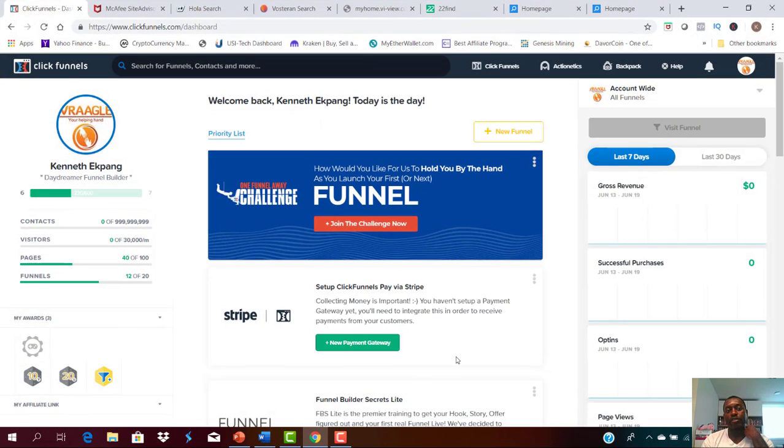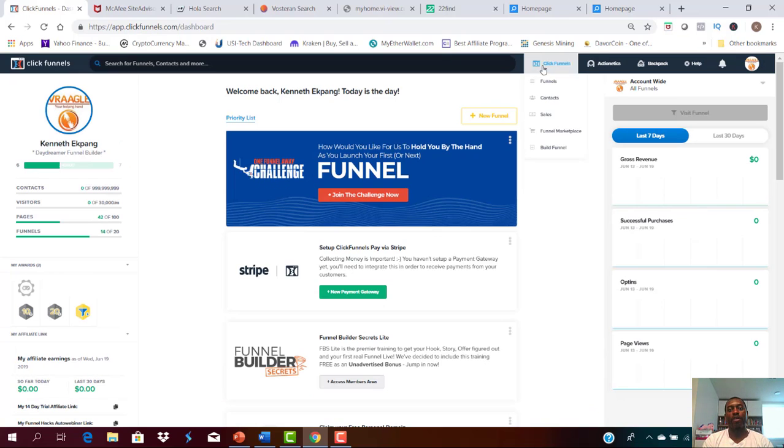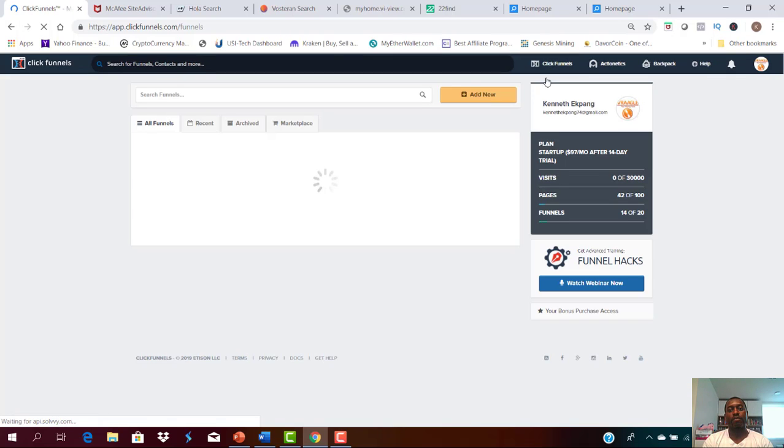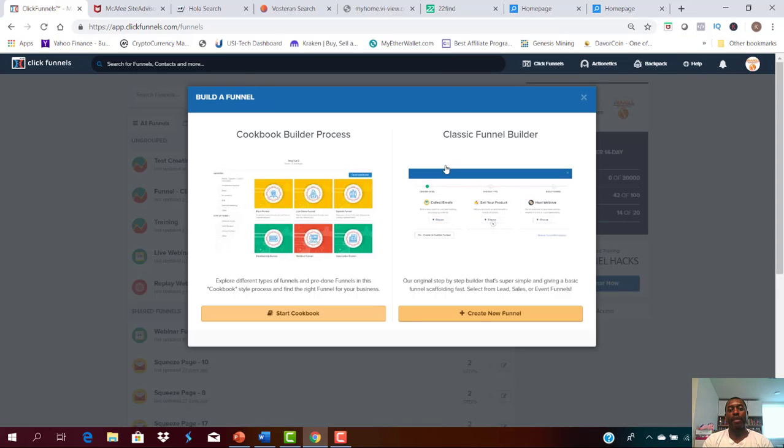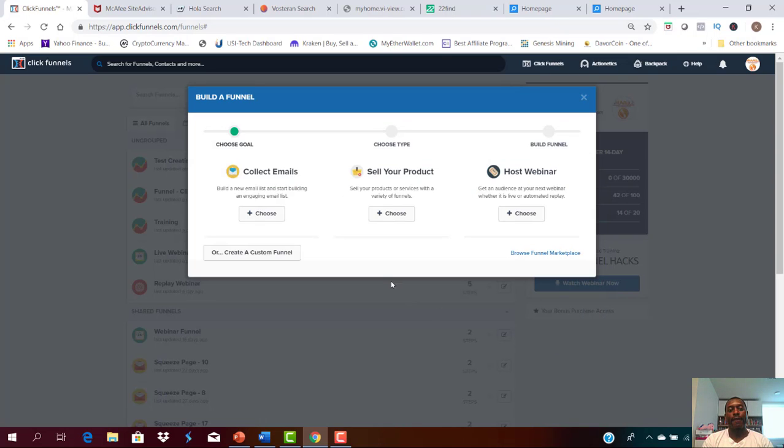When you log into ClickFunnels, this is how the homepage would look. You click on this button on the menu bar, and then you click on Funnels. When you click on Funnels, you have this funnel page, and these are funnels that I have created in the past. And so what you then do is you click on Add New, and then you click on Create New Funnel. Then you click on Create a Custom Funnel.